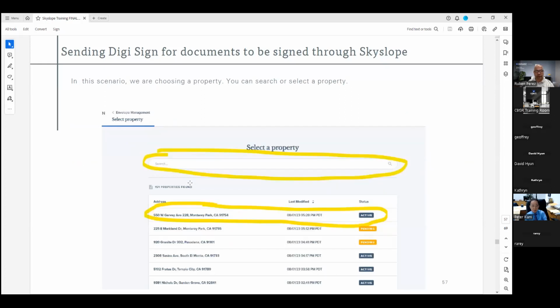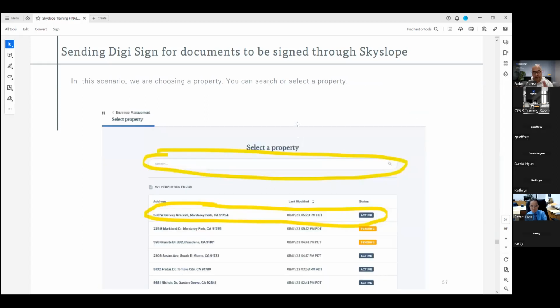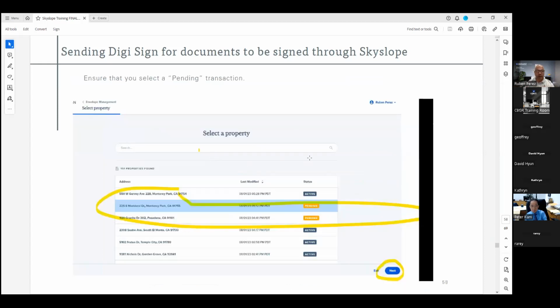You could also search through property right here. If you can't find it, and you're worried and stressed, don't worry, just slow down and put in the property address, and then it'll show up, and it'll also tell you the status and the date modified. Once you do that, you click on the actual property. In this case, we clicked on Markland Drive.